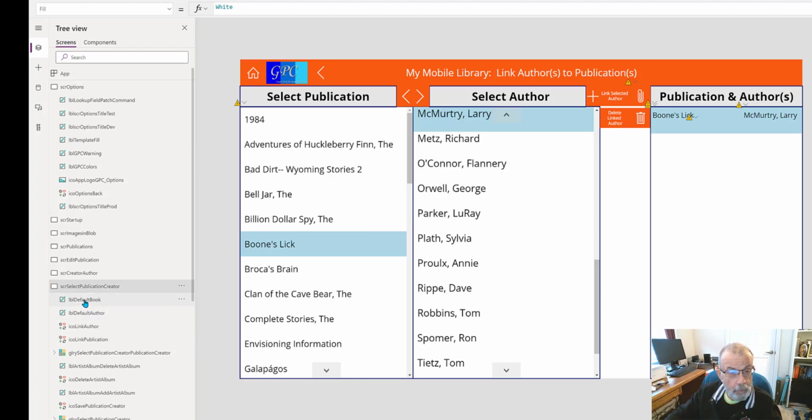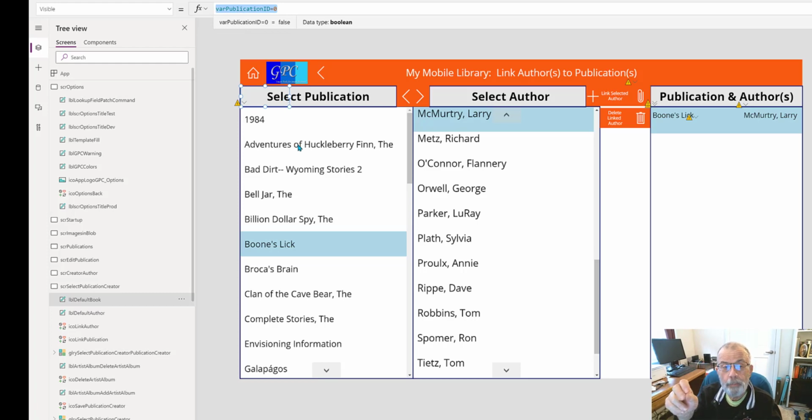So let's start with the default book. That's this one here. It is visible. We set the visible property to be true if the value of this variable is 0. In other words, if there is no publication selected.